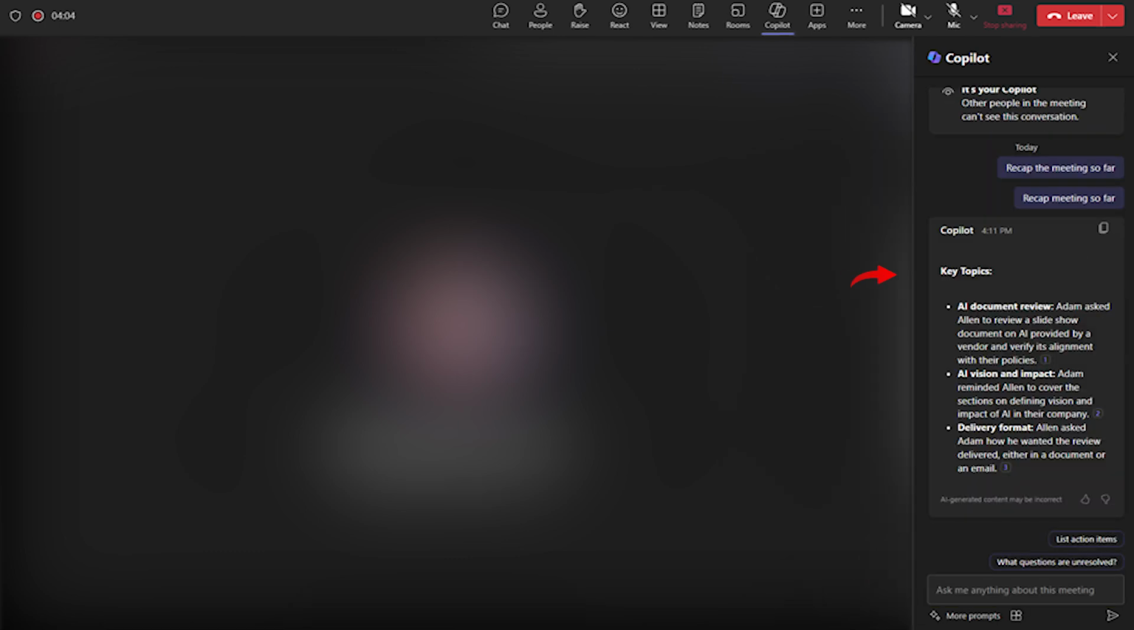Copilot then generated a list of key topics that were discussed during the meeting. It also included references to where these things were discussed within the transcript.